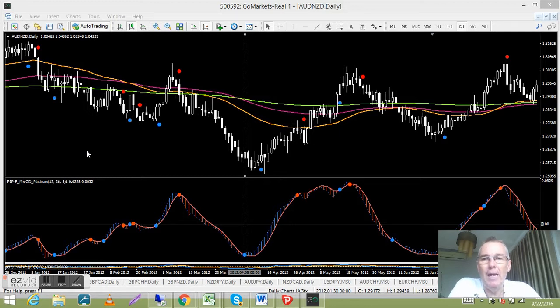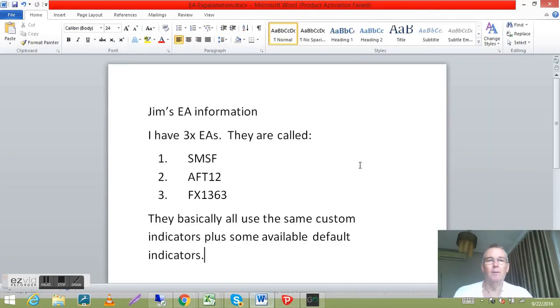In the meantime, I can use one of my EAs I've already got that I had built some time ago. I'll just bring up a Word doc. So basically I've got three EAs that I can use. There's the names of them: SMSF, which is the one I normally use, AFT12 and FX1363. They all use the same custom indicators. That's the MACD Platinum, and the QQE Advanced, which combine to form the QMP filter, something that you guys have all got access to.